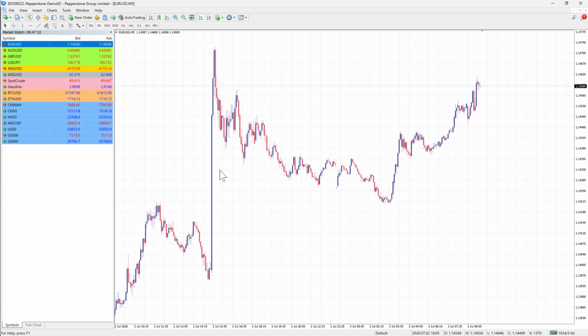Once the login is successful, you should see your account information update inside MetaTrader 4. Check that your account balance appears correctly. Then confirm that your trading symbols are visible and that live market data is loading in the platform. These are good signs that the connection has been completed successfully.